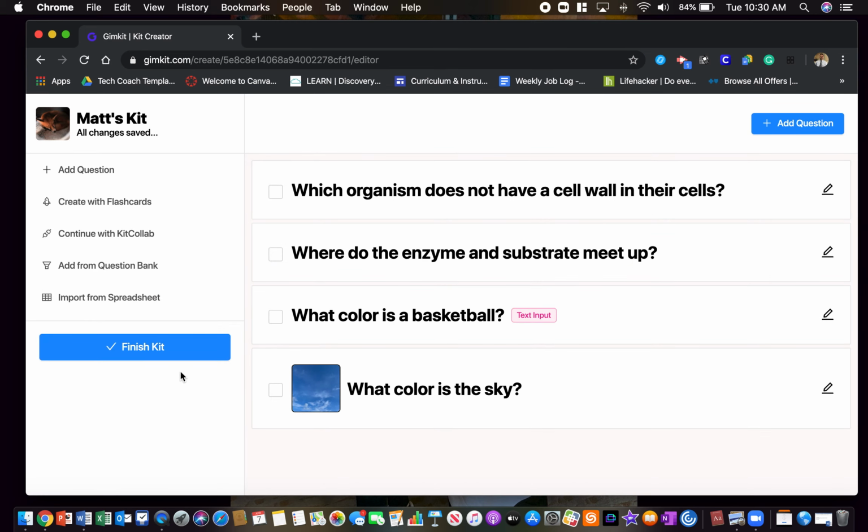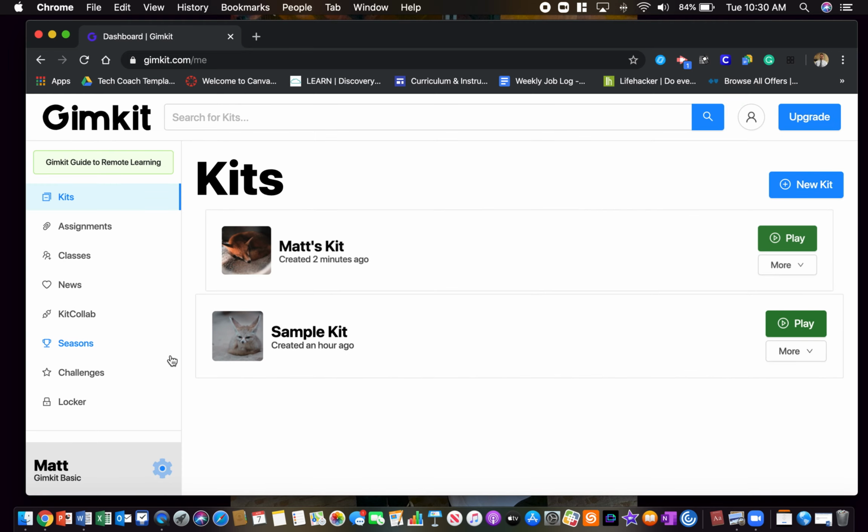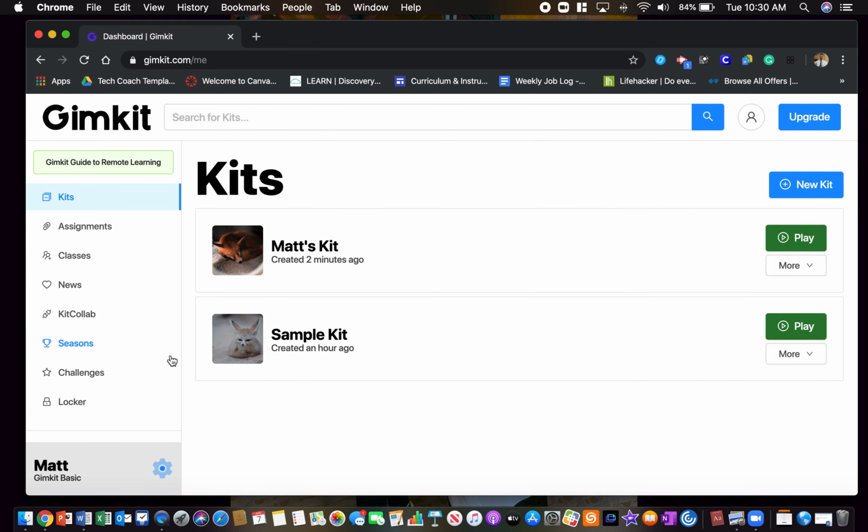Okay, let's say that I'm finished. I'm going to finish my kit. And let's say that I am ready to play. Now there's two different options for playing. There's a live game and then there's the assignment version, which goes at your own pace. So let's go to the live game and show you how that works.